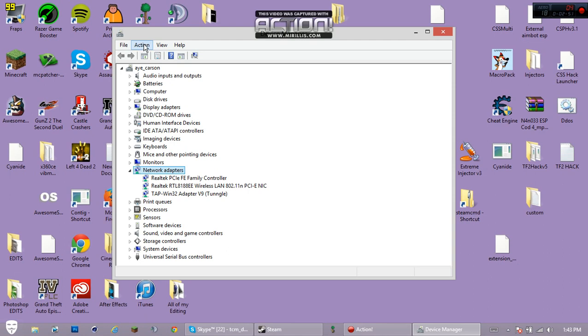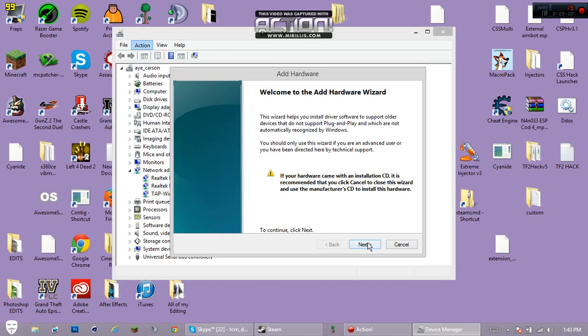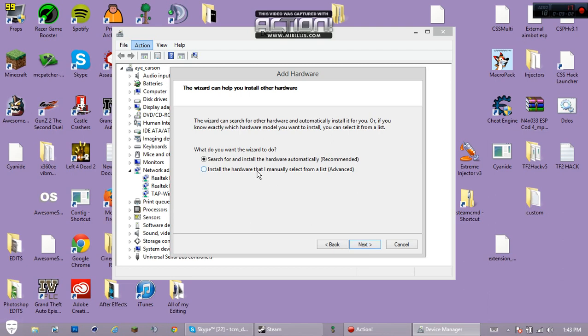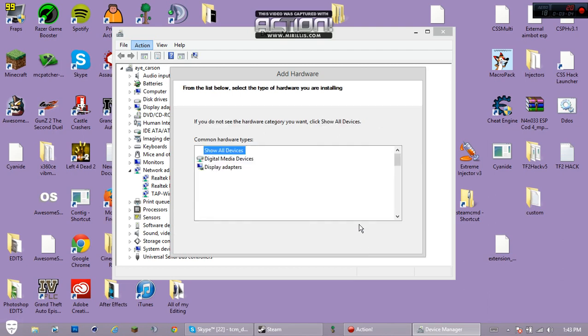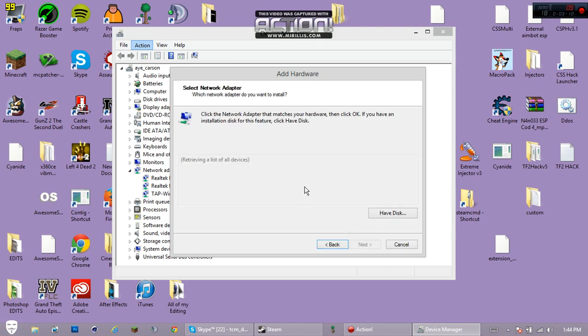What you want to do is highlight network adapters, go to Action, and then go to Add Legacy Hardware. Click Next, then choose Install the hardware that I manually select from a list, Advanced. Then scroll down and look for network adapters right here. It says retrieving a list of all devices. You're going to wait for that. It will load in about 10 seconds or less.